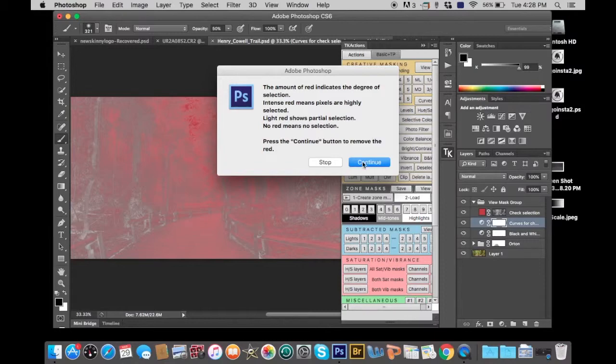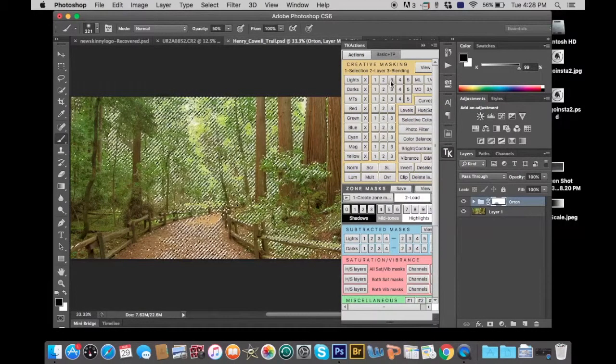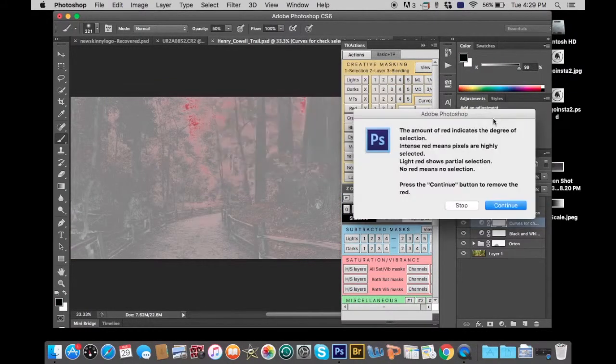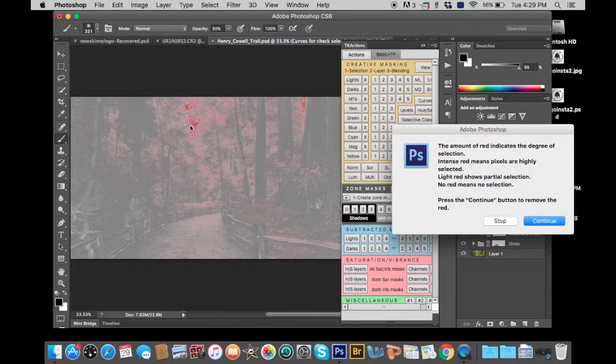So maybe I'm going to want to select lights 3. Let's see if that's a little better here. All right, so lights 3 actually really refines to just the sky and some parts of the leaves, so it's a little too extreme.